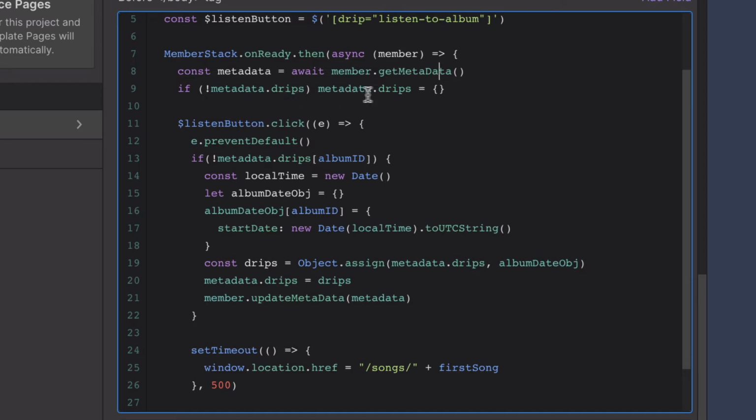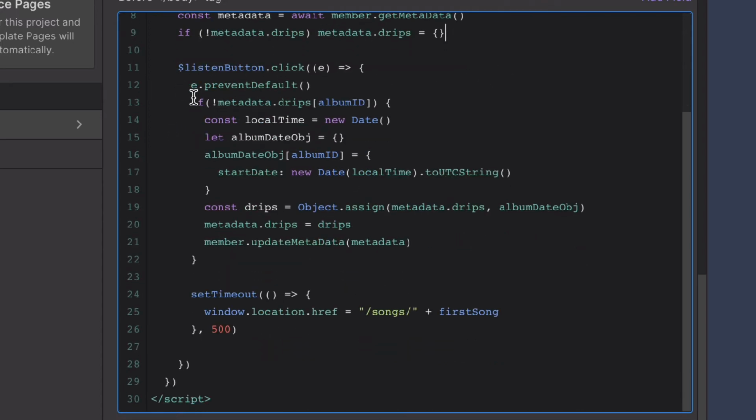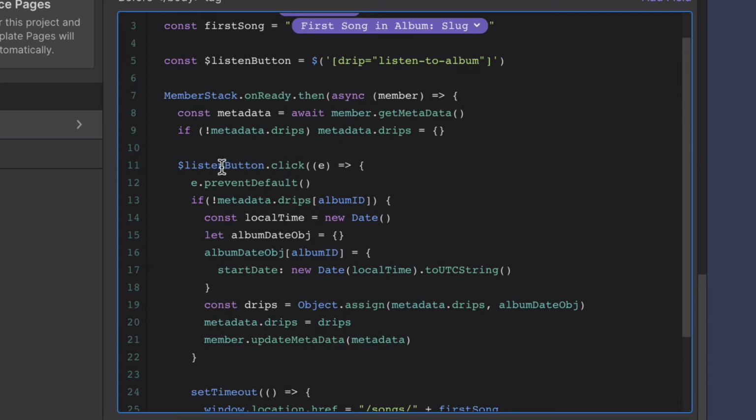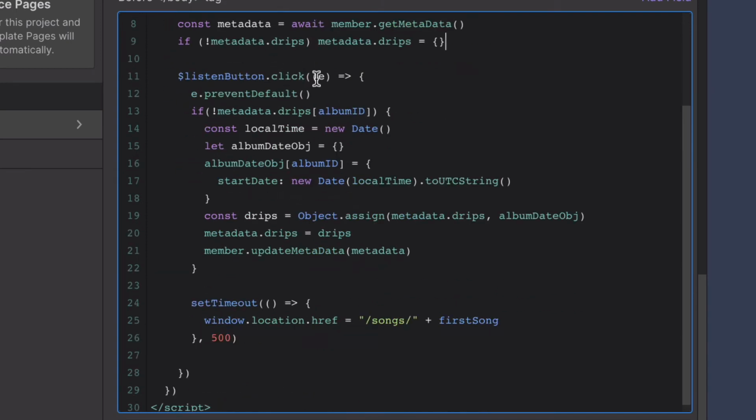If the member metadata object does not have a drip object inside of it, we're creating it here. And then here we're setting an event handler on this listen to album button. So we're doing .click, so on click, running the default behavior. And then if that album ID is not found within that metadata.drips object, so you can imagine you have a user who signs in, they click on awake for the first time, they go back, and then their metadata.drips object is filled. And if they hit awake again, it shouldn't reset their drip start date. So that's why we're saying if it's not present, let's set the drip start date.